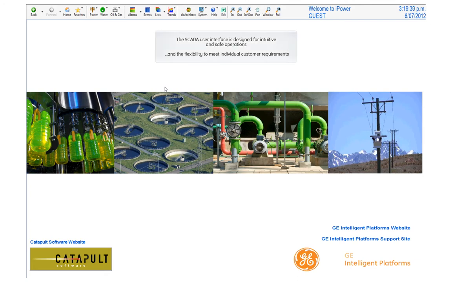Welcome to a brief introduction to the SCADA user interface. The interface is designed for intuitive operations, safe operations, and with the flexibility to meet individual customer requirements.